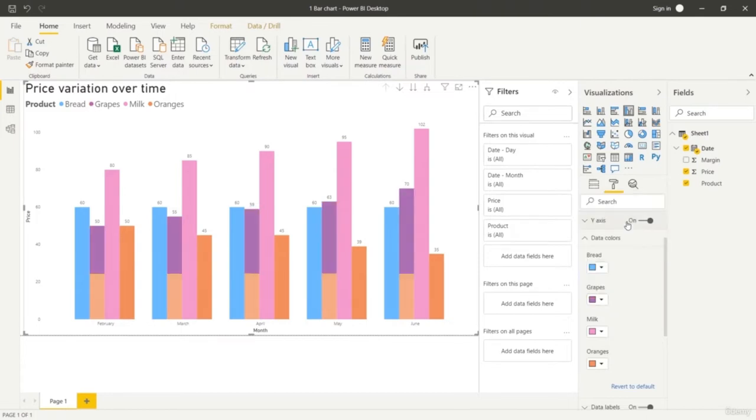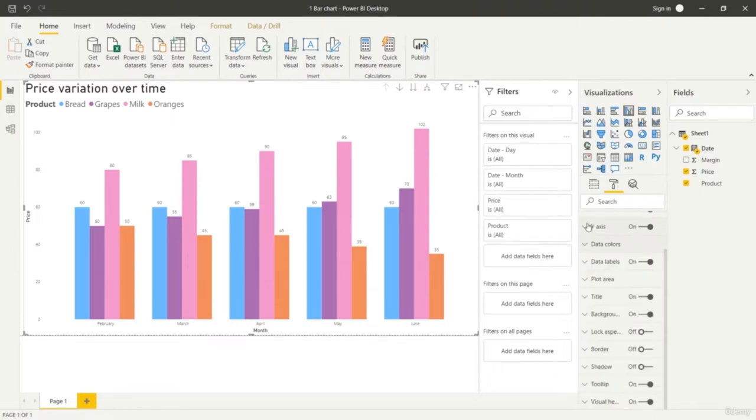You can change the size for the text. You can change the data colors. You can change different formatting options. You got x-axis, y-axis.